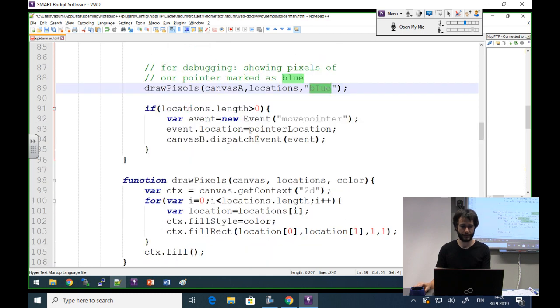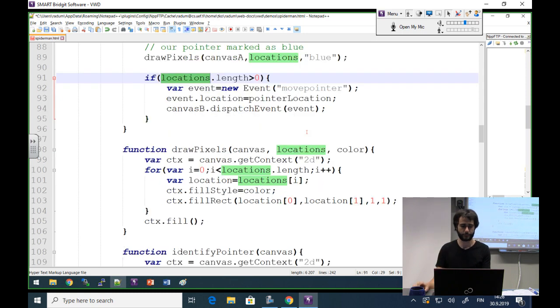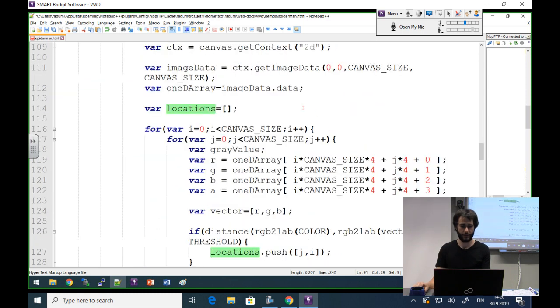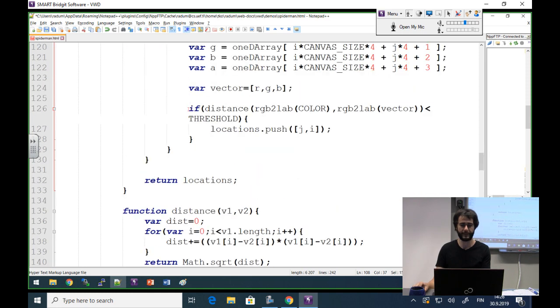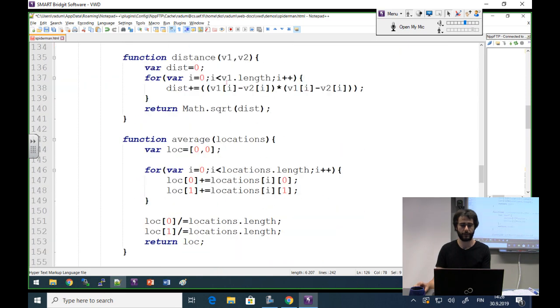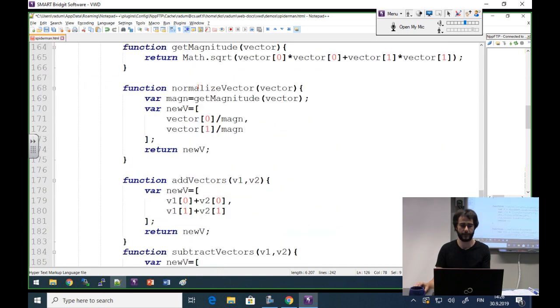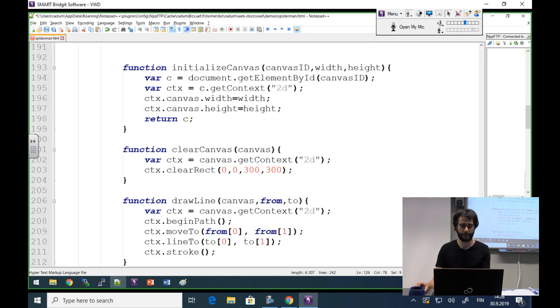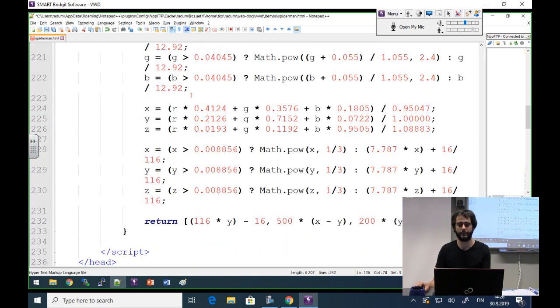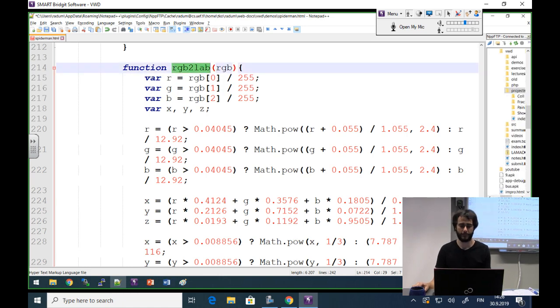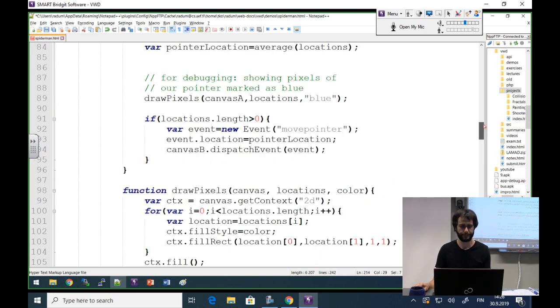If we have locations, we create an event for the pointer moving. Function for identifying the pointer if the distance is below a threshold. And then vector manipulation, so linear algebra here. Initializing canvas, clearing, drawing line, and the color space conversion. So this is what we are going to work with.